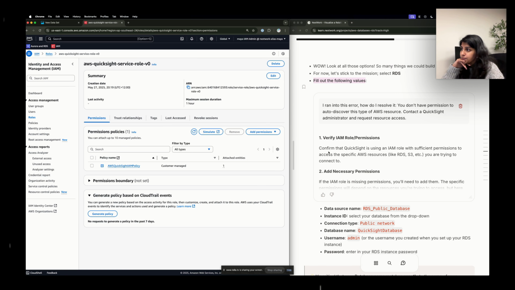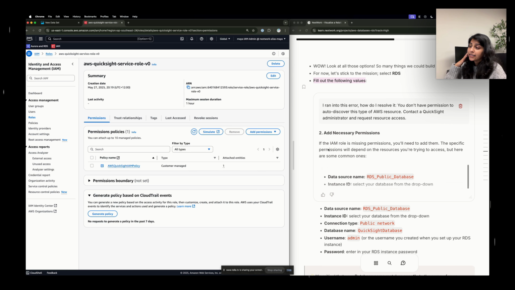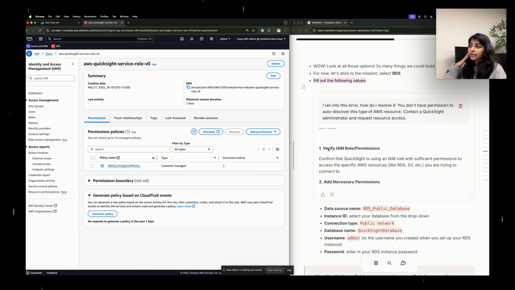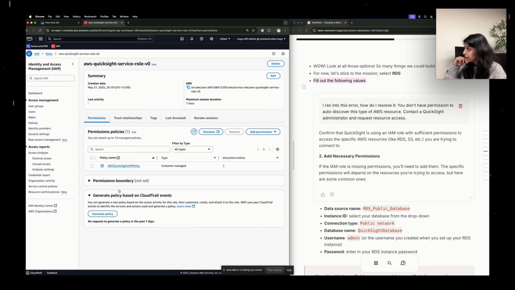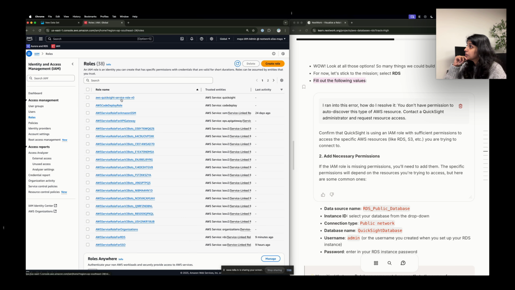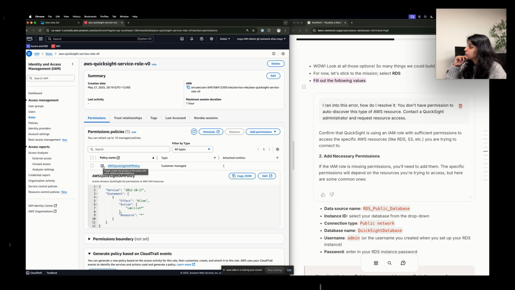And what we're going to do, what ask tells us to do, is to add the necessary permissions. So it doesn't tell us exactly what the necessary permissions are, but I'm just going to go and check what permissions are available and what has been given, what this role has access to. Okay, I see all of this.